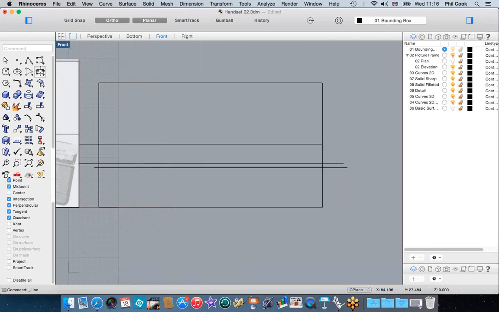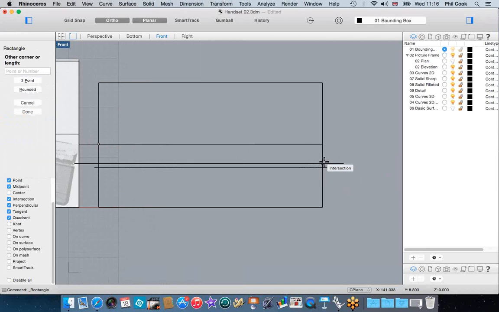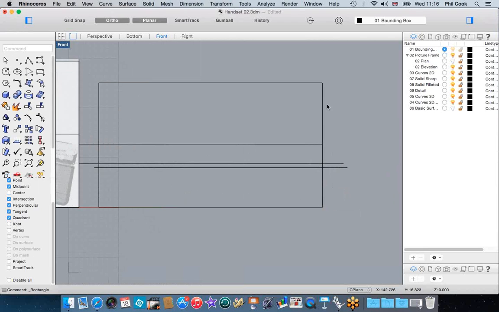Okay, so what we have here essentially is a bounding box that describes the top, and a bounding box here that describes the bottom molding. And I can now just remove these. So you can see the two areas here that describe the top and the bottom molding.